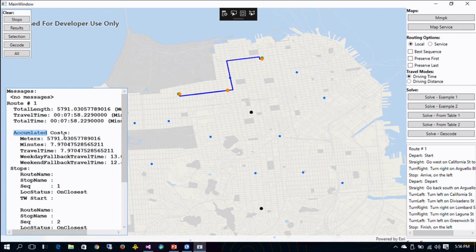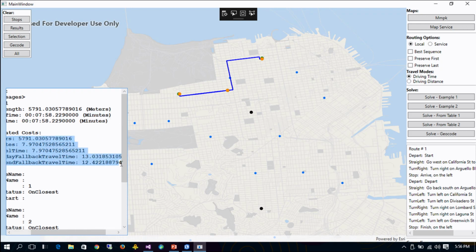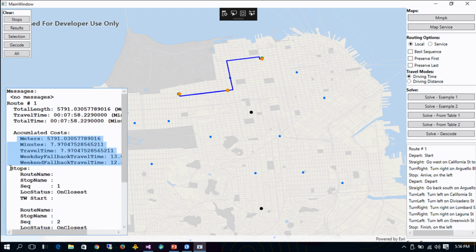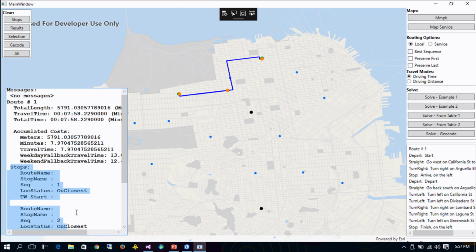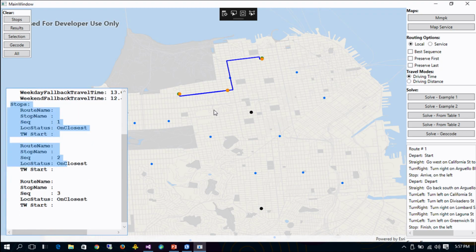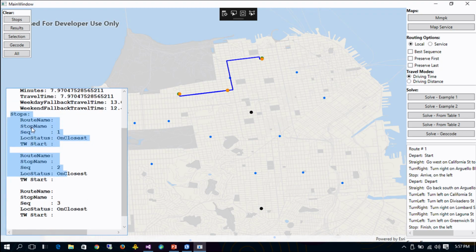I've also accumulated costs. So in your network data set, you can have costs. When I did the solve in this particular case, I asked it to accumulate all the costs that are defined within this network data set. And then my stops that have come back, I have some more information. So I dropped 3 stops, and as I said before, some of these are populated by the solve operation. In particular here, I have the location status. It's been dropped on the closest element. I also have the sequence, which one came first.